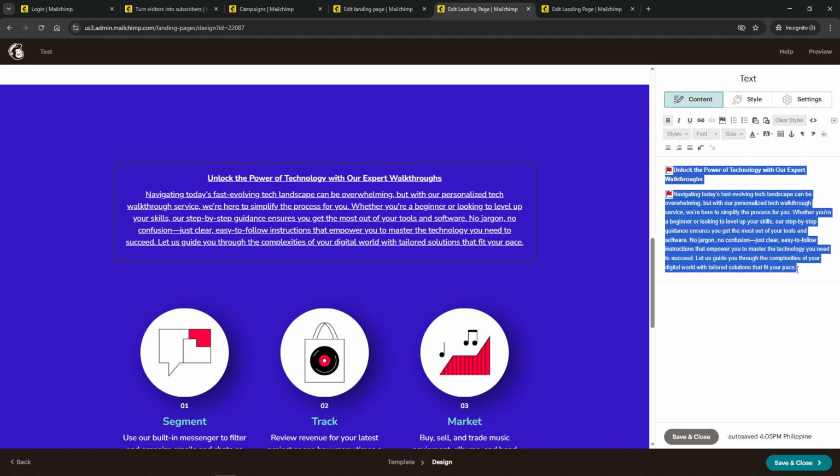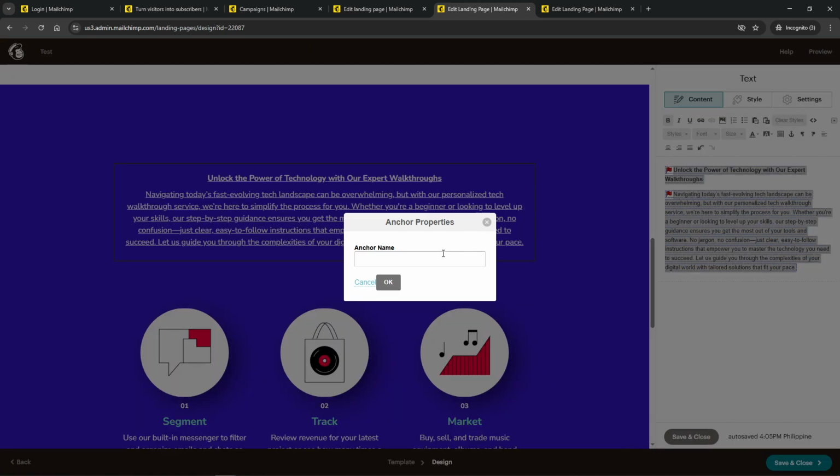On the editing toolbar, look for an icon that resembles a small anchor. Clicking this icon prompts you to enter an anchor name. This name is crucial because it helps you identify this specific anchor point later, so make it something clear and indicative of its purpose. Once entered, click OK.